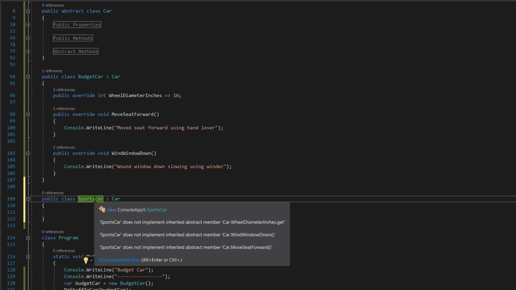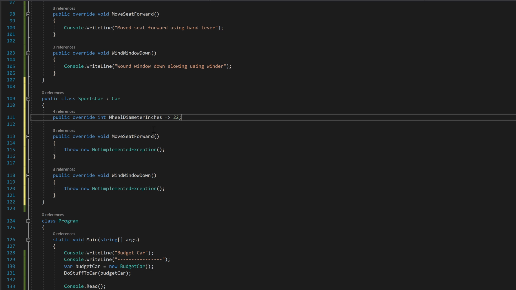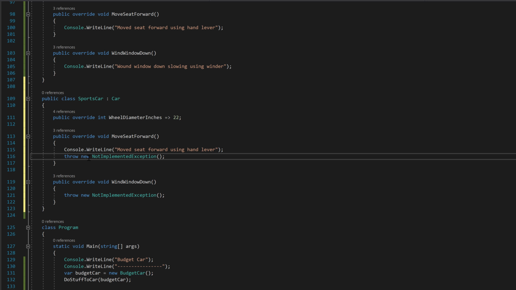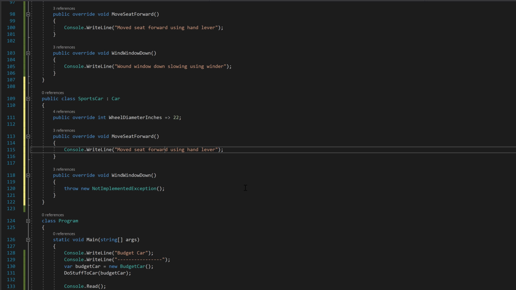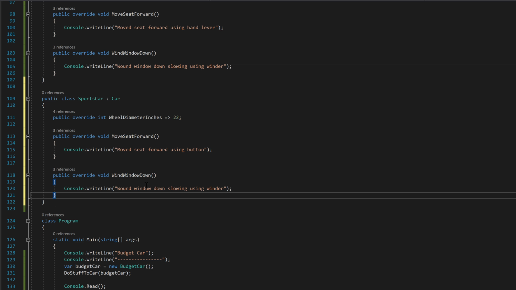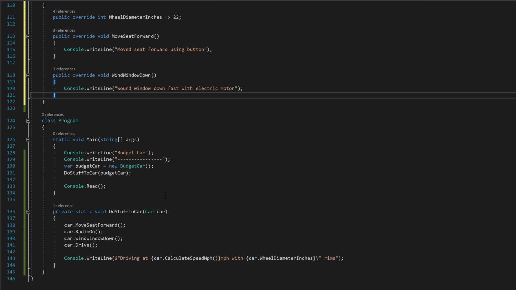Click Control dot and enter. Wheel diameter, this one's going to have big 22-inch rims. Move seat forward, we will have move seat forward using button. Nice and easy. Wind window down fast with electric motor. And that's all that's different. That's all we've got to do now to make a sports car.